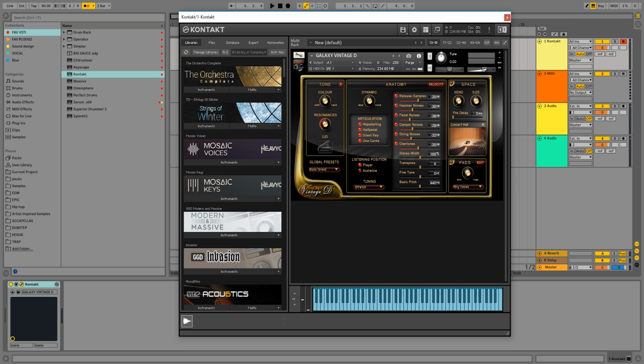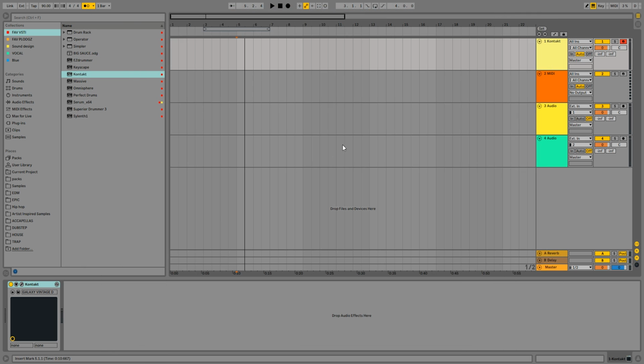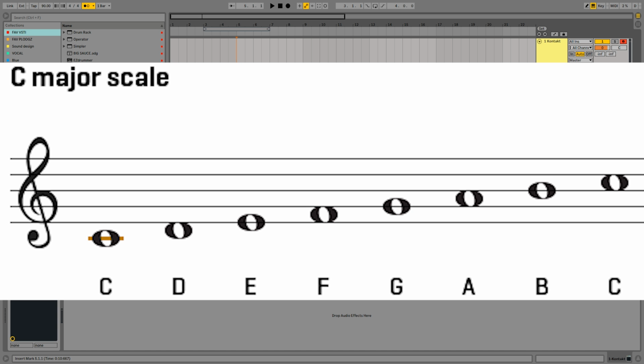Already loaded up a piano patch. And usually this is how I go about making a track. I usually like to start off with the chord progression. Before we can figure out a chord progression, we first have to figure out what key we are going to make this track in. I'm going to keep it simple. I'm going to stick with C major.